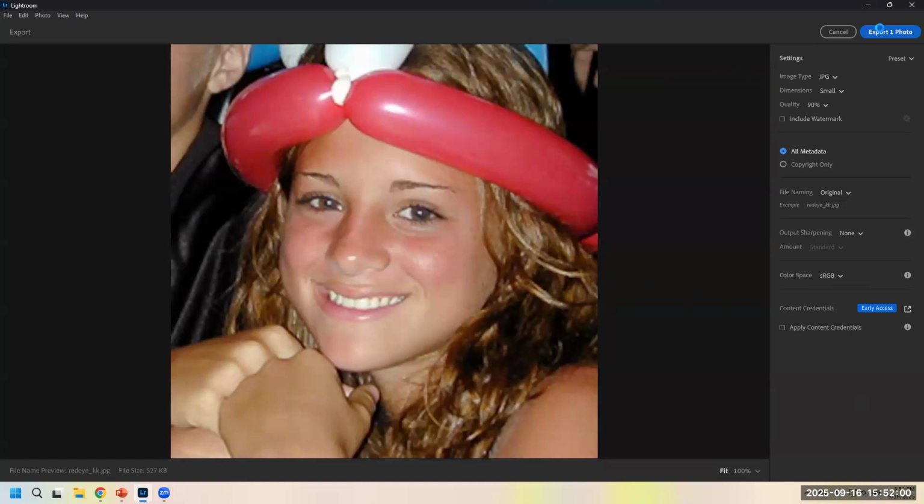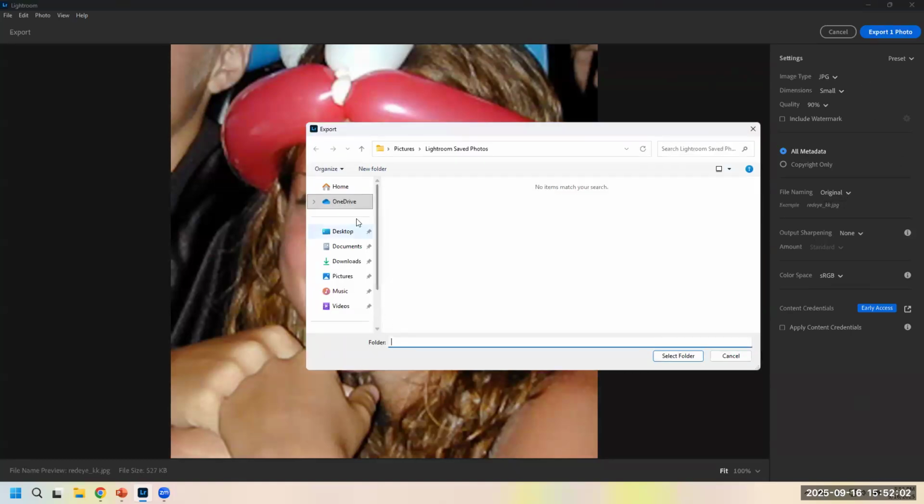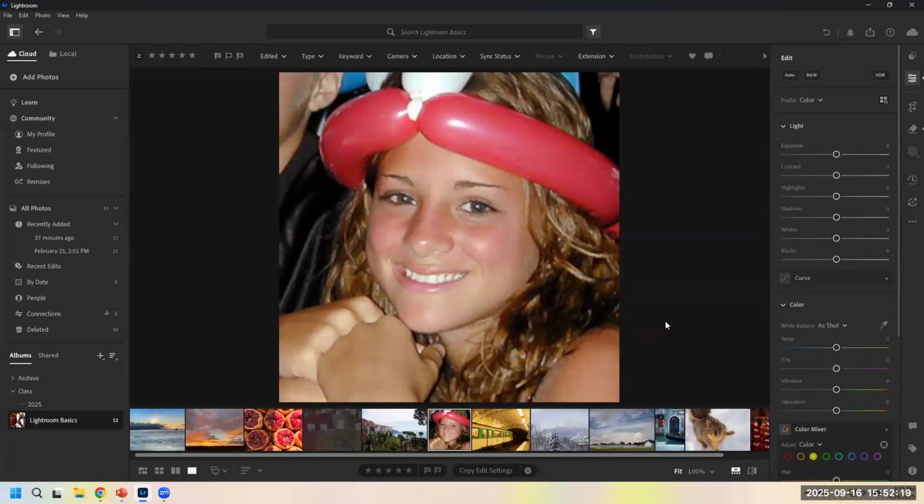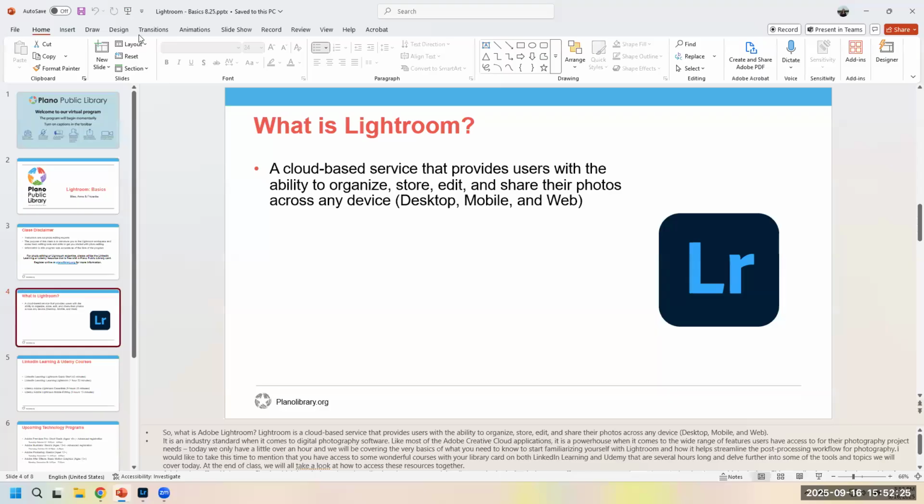Then you'll click export one photo and then you can pick what folder you want. If you have a local file somewhere else, you can save them onto your desktop, wherever you would like. So we can just put it in our desktop folder and then you'll click select folder. And then it should be available for you in the folder. So yeah, that's pretty much all of that. We'll go back over here.